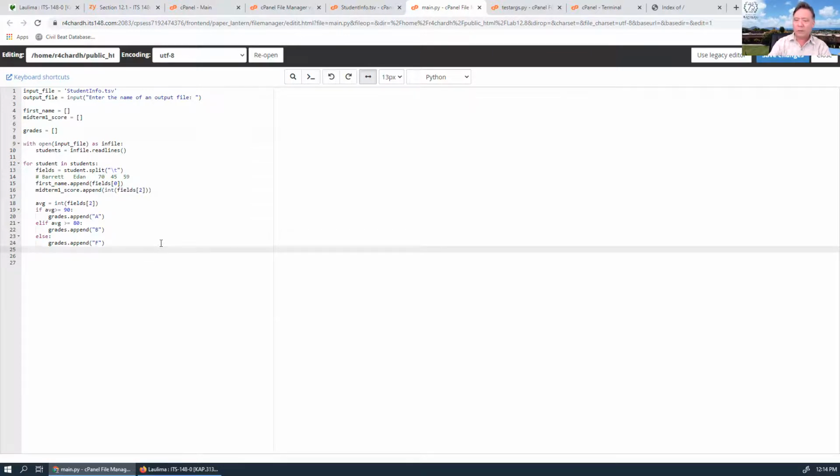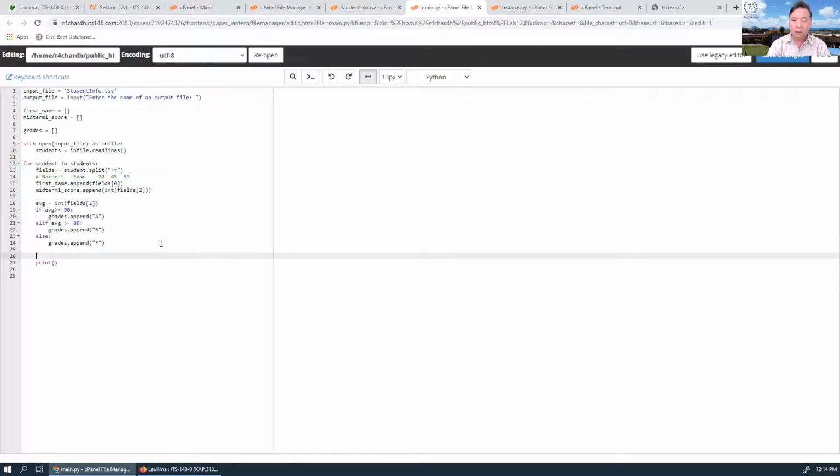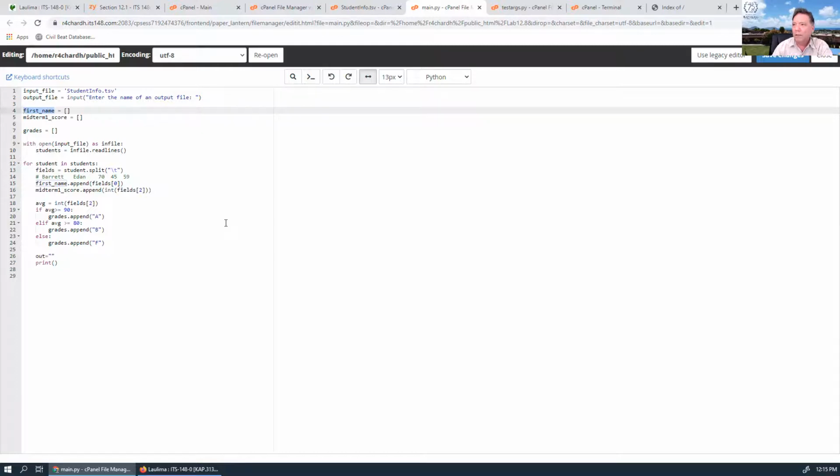Shoots, dude, you can just print it out in the same loop, can't you? Print, you know, you got to make an output line if you're going to print tabs, I guess. Out equals. Yeah, the way I'm doing it here, you don't even need to create an array, but you do need to compute the final average at the end.